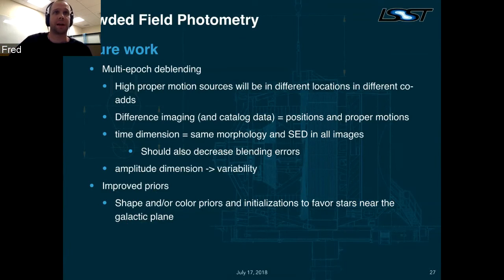And so essentially we're just adding a time dimension, and also potentially an amplitude dimension, so for variable sources. So you may have a source that should have roughly the same morphology, it should have the same color, but maybe you allow both its amplitude and position to vary.